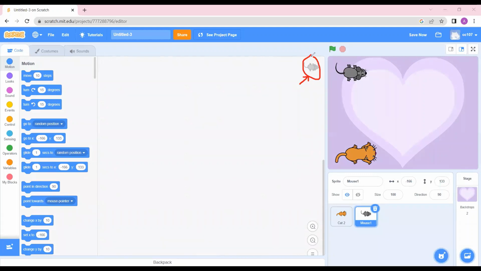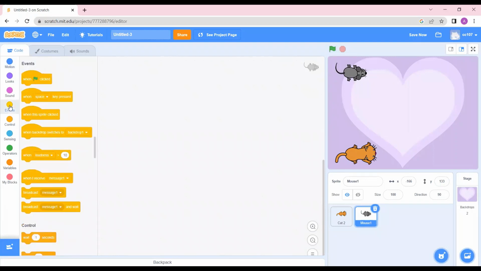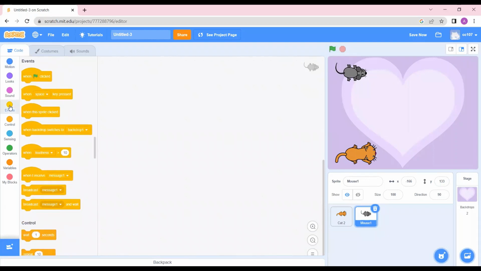So now let's start. What is the first thing that the user will do? The user is going to click on this green flag and the game will start, right? So we have to tell the mouse that you have to start working when this green flag is clicked. So I'll go to events. Now, what is the meaning of events?